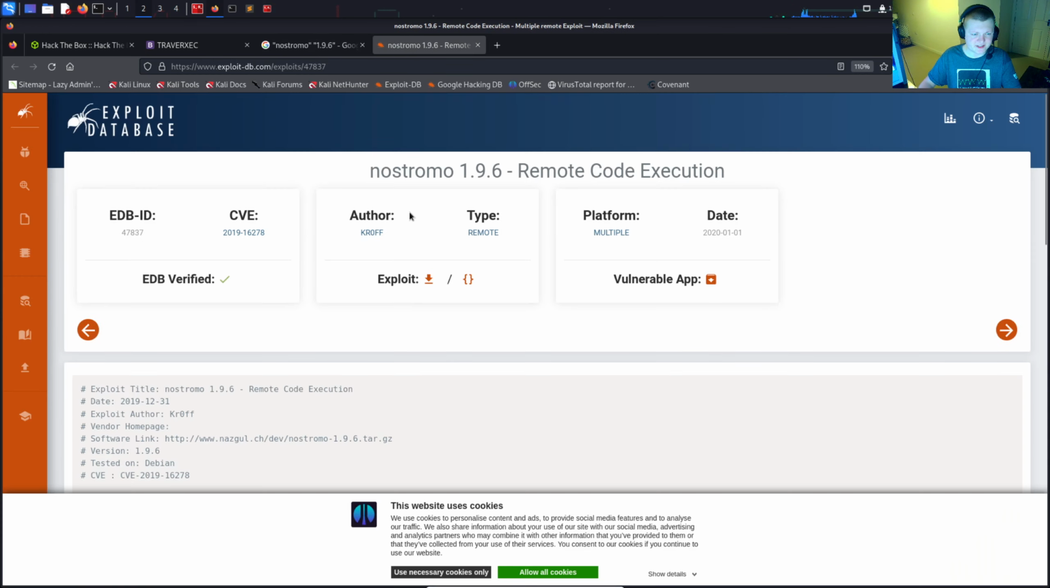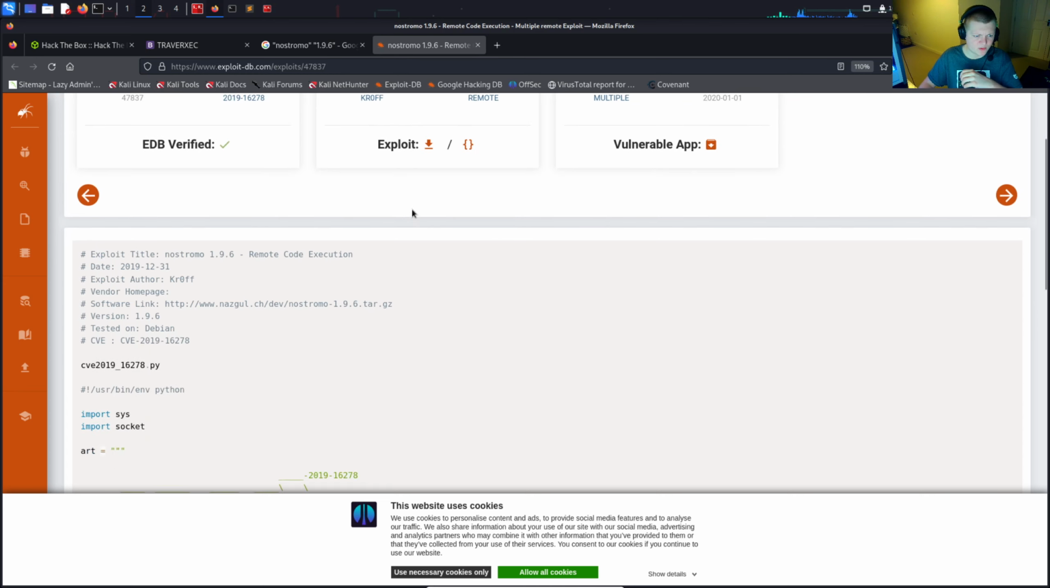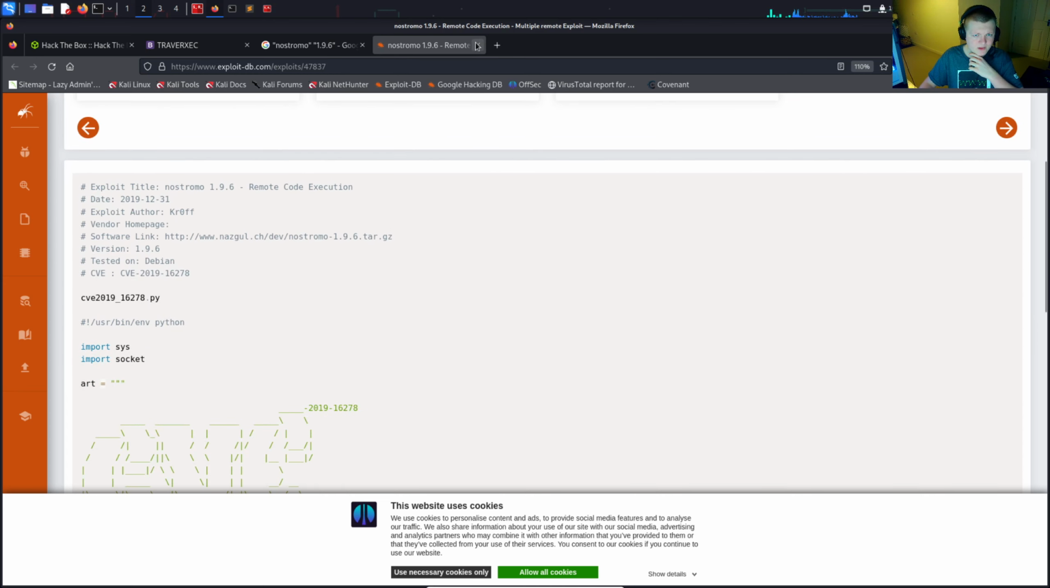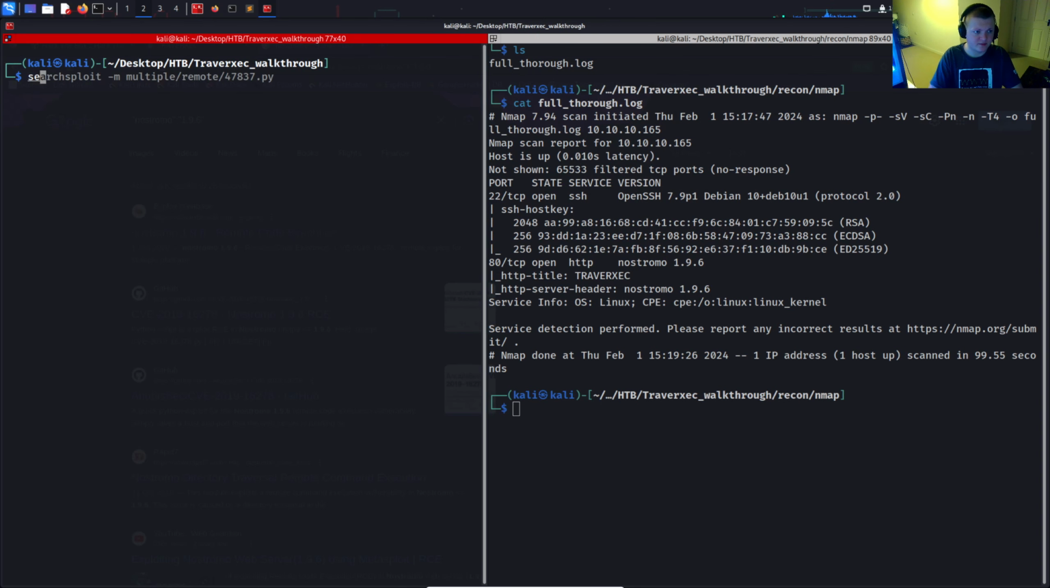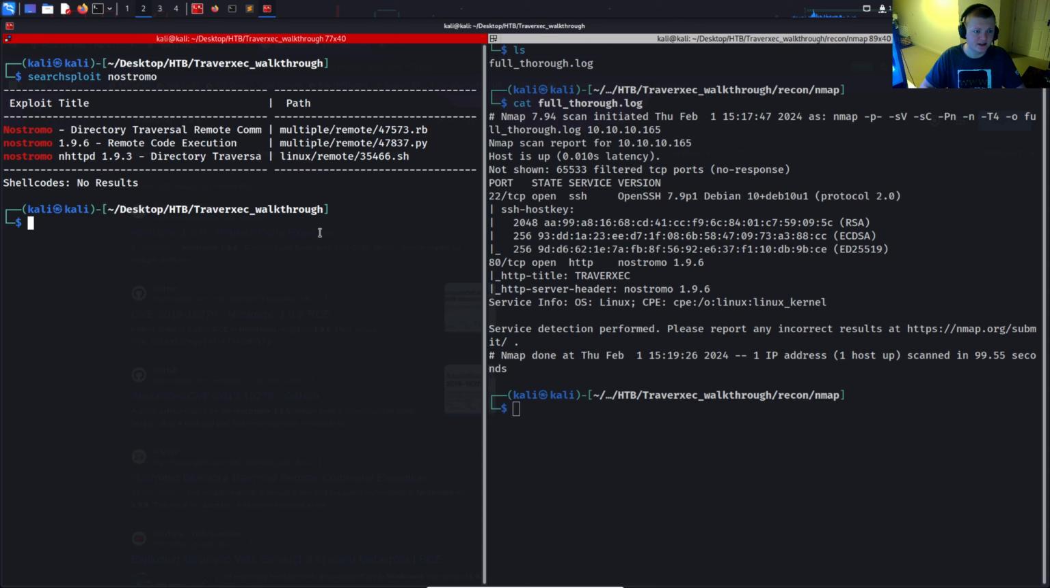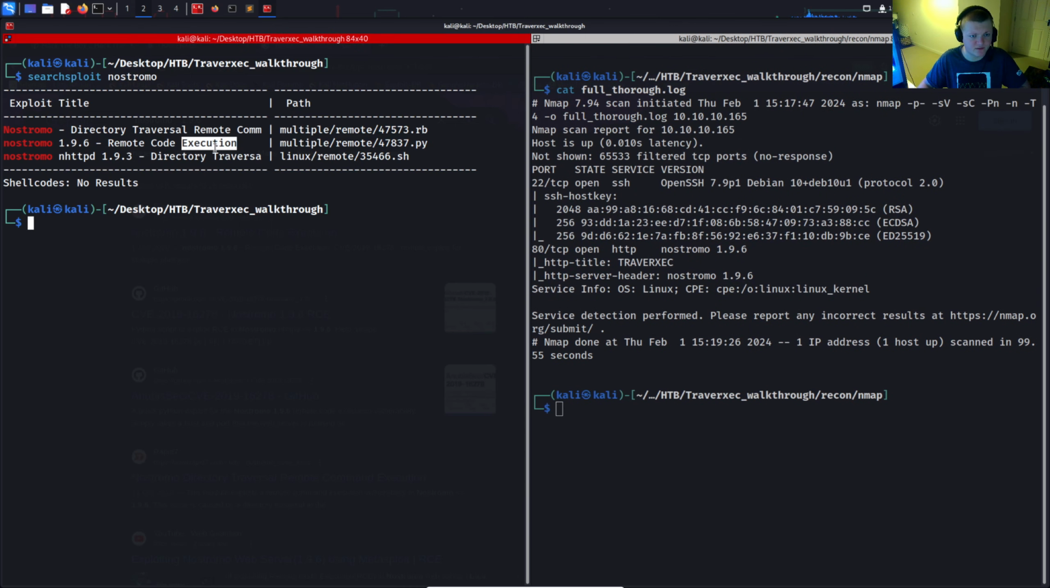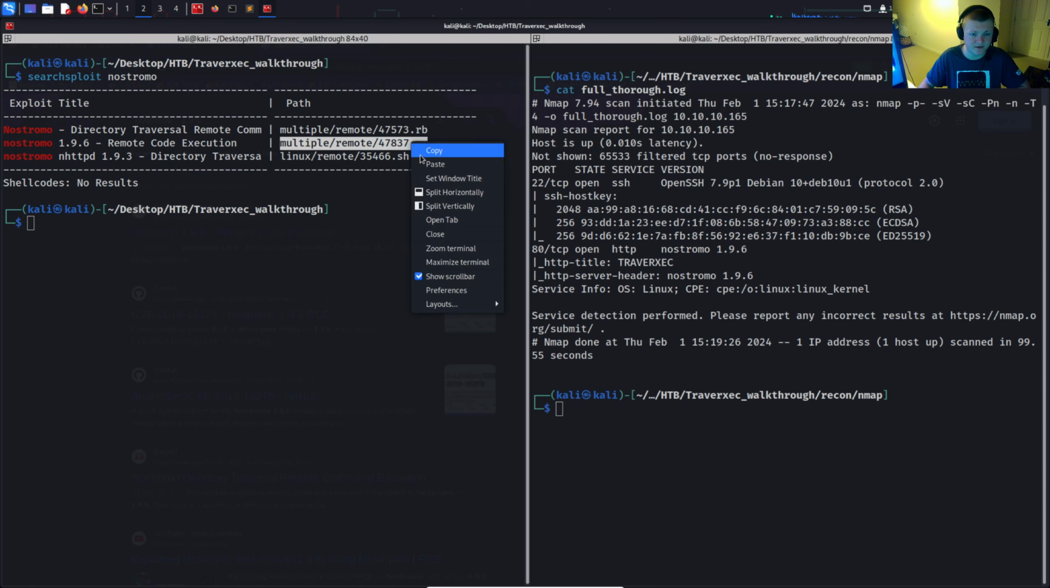This is synced up with searchsploit, so we'll be able to download that locally. Obviously, you can clone these repositories and also get the POC that way, but it's already on our machine. We can go searchsploit nostromo, and we can see there's a directory traversal vulnerability, and there's also the remote code execution. Obviously, directory traversal is for a different version, but this RCE is for this version here.